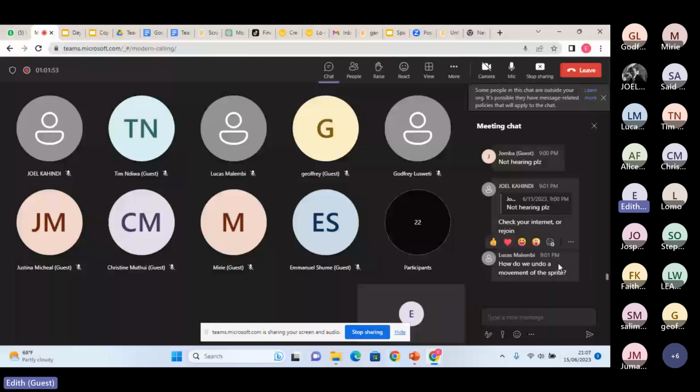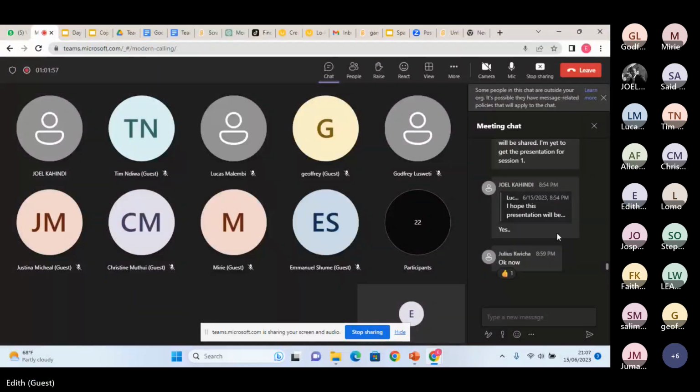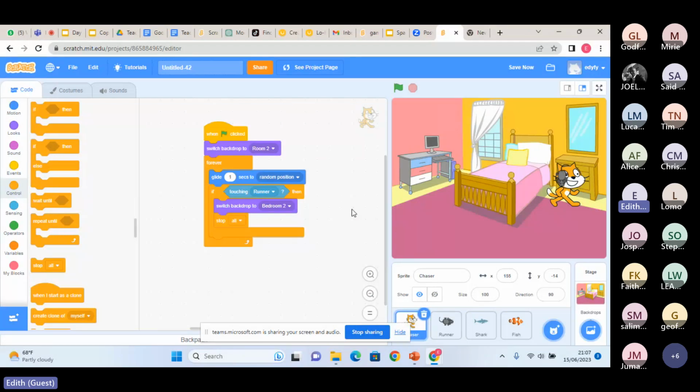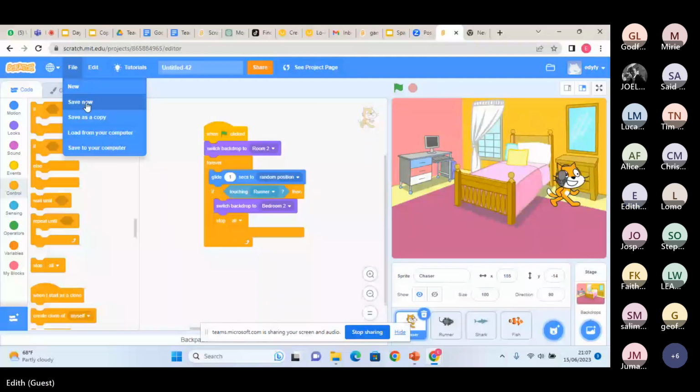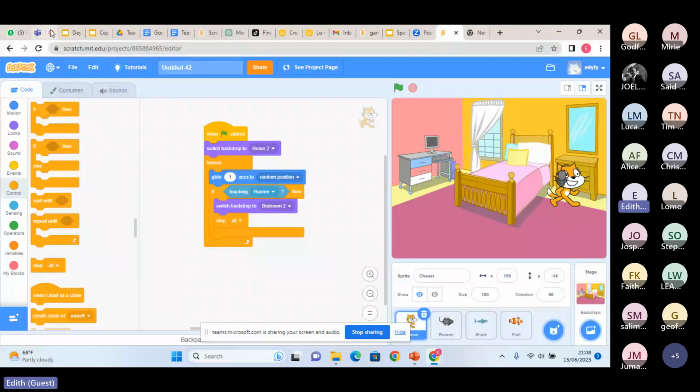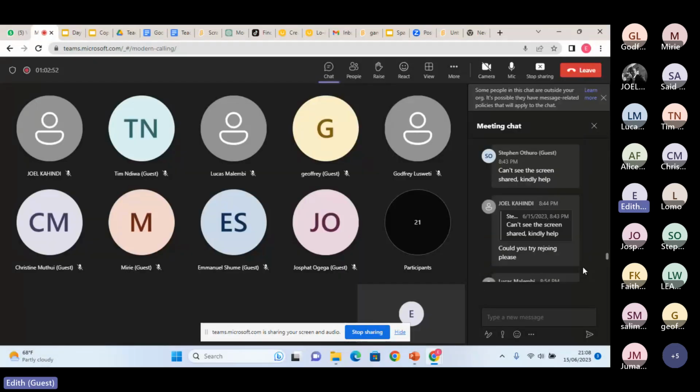How do we undo movement of the sprite? Okay. To undo the movement, you can always remove it, or you can undo from here. You right click on that specific sprite you want to undo, and then you undo whatever you want. Or you can always come here in the edit, and if you had deleted a sprite, you can always restore a sprite. But then you can always save your work. For people who have desktops, you can save your work, whatever you want. You can also save your work as a copy, and also you can load whatever you want, or save to your computer. So right now, before we get to any other point, do we have any questions?